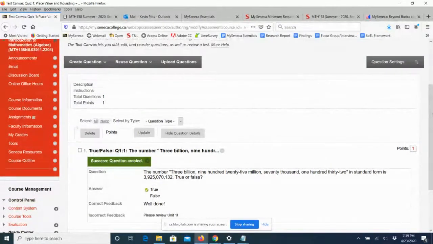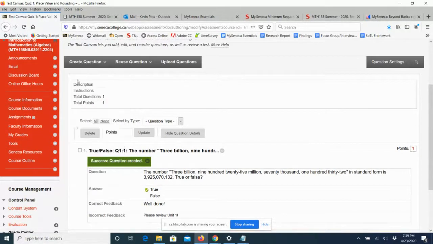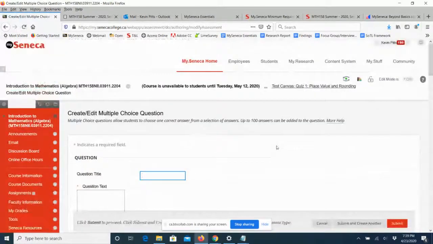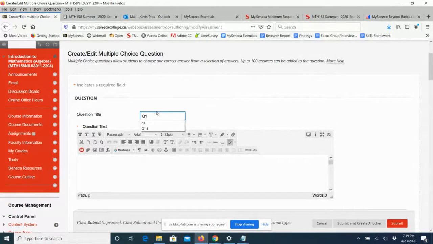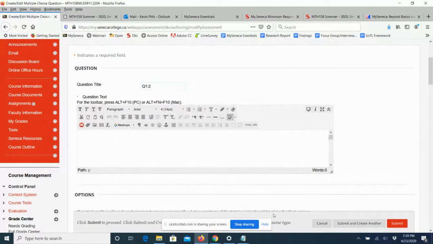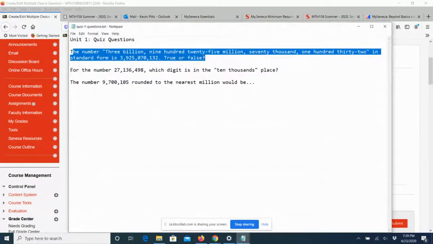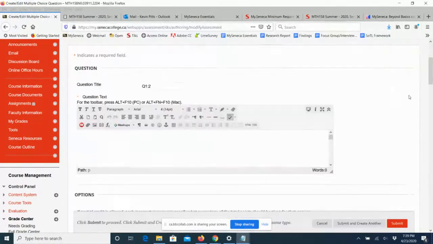Started a 1-question quiz. So let's make it a little bit more robust. We're going to add a multiple choice. So I go create another question, multiple choice. So again, this will be quiz 1, question 2. My scheme, what's the question? Well, let's bring back another one. For this number, what digit is in that? Okay, perfect. So here we go.